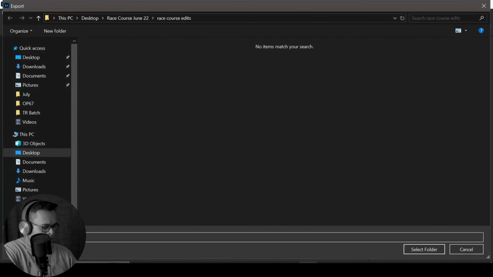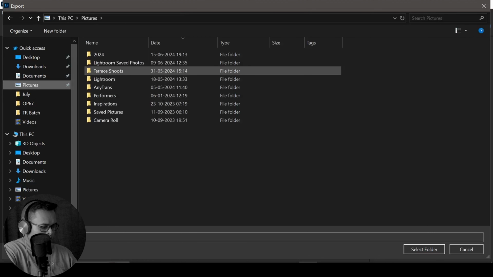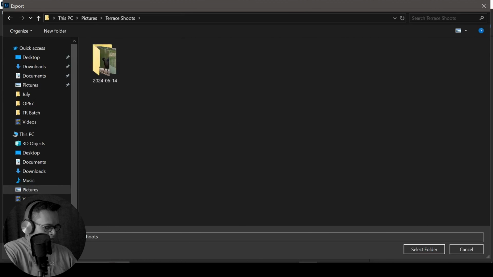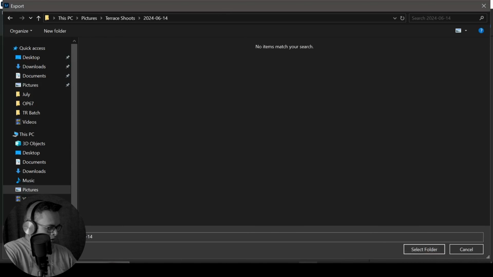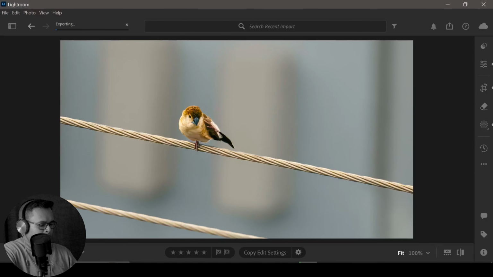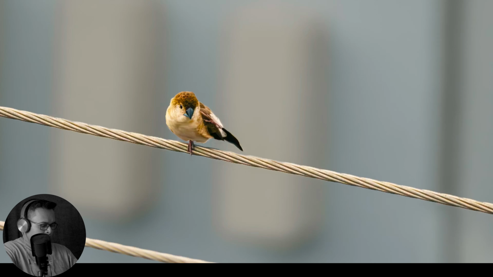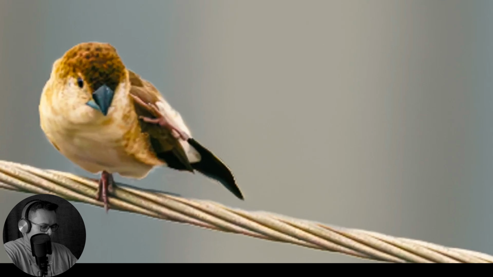I'm going to choose the folder I want to save it in. I don't know which folder I should use. I'll go with this one, Terra Shoots, and I'm going to just select the folder, and it's exporting now, and it's exported. Okay, so this is how it looks on full screen. I'm quite happy with the result.